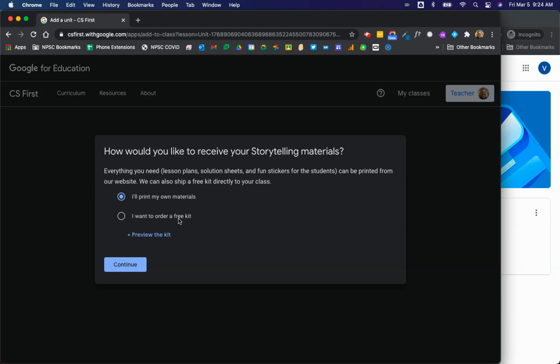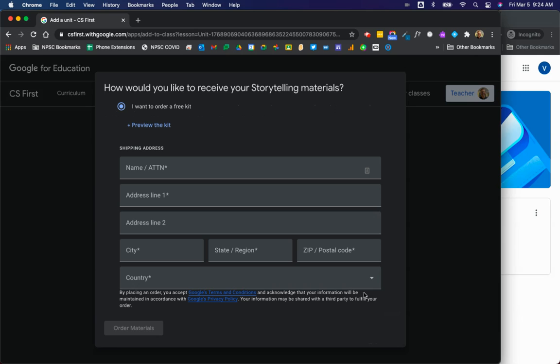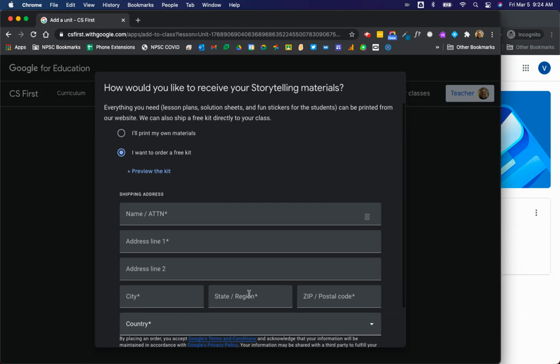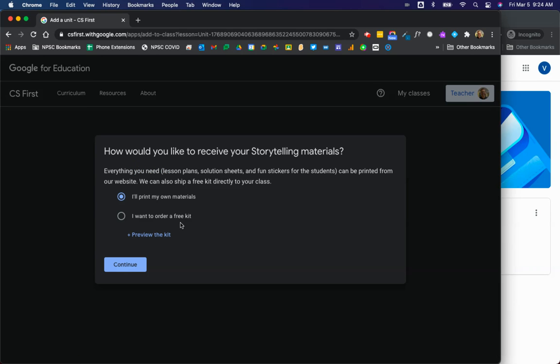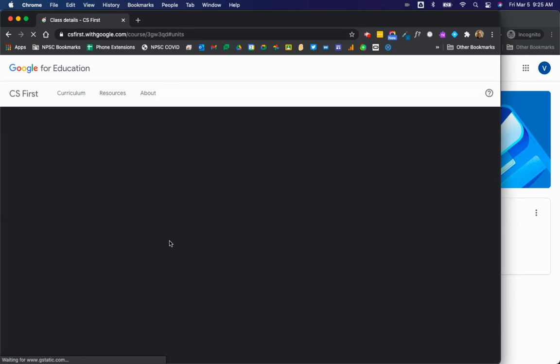And you can order materials to your class, but I believe you need to be in the United States, unless that's changed. I'm not going to choose that for now. I'm just going to choose I'll print my own, because we have those stored on the portal as well in different folders. And there we have it. So I'm just going to click view my class to see what's going on there. And because I have no students in there, I don't get to see any progress.